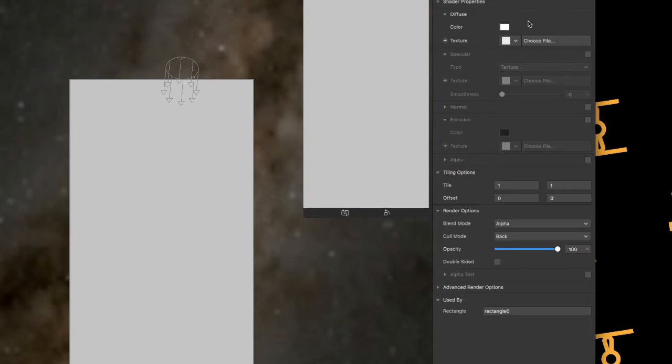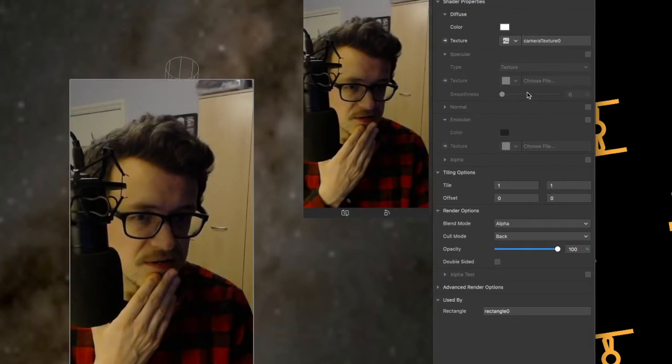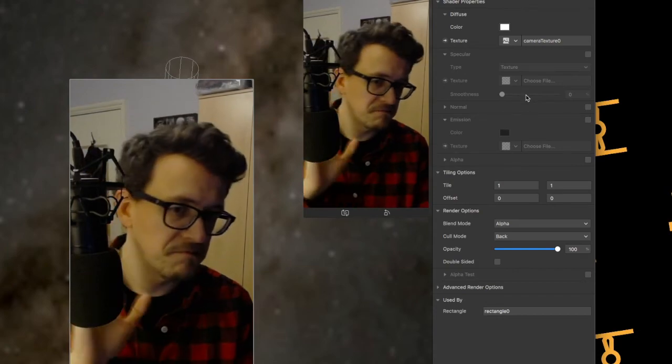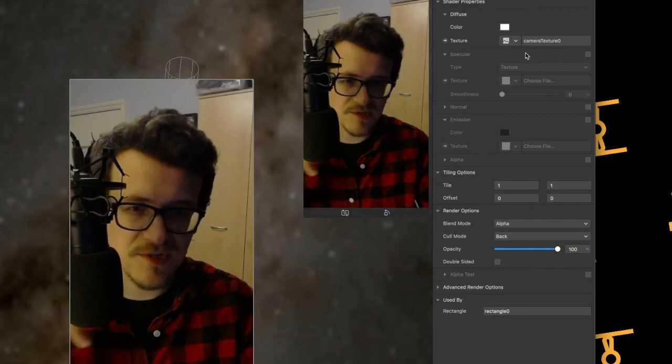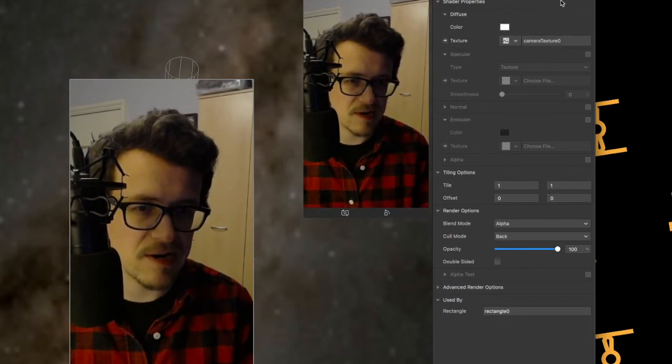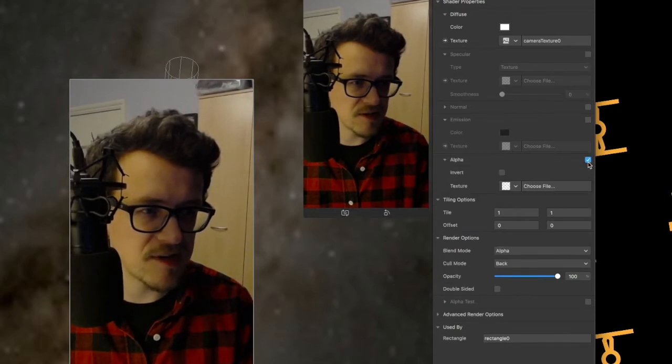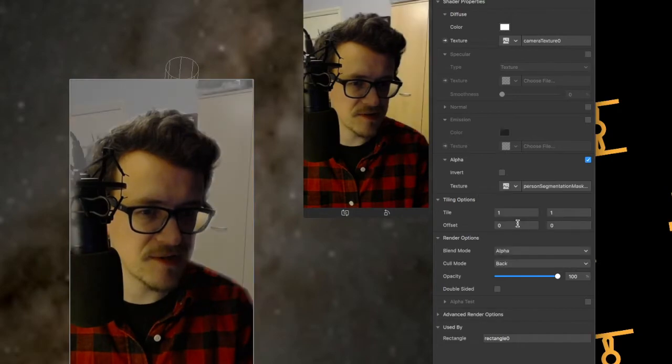looking at the reading and the way other guys, and girls, persons, do it, is under texture. I'm going to go with camera texture. Now that's revealed me. Hello. But this is not what I want, because you can still see the background, which I don't really want to be showing you. So under alpha, which is down here, I need to select person segmentation.